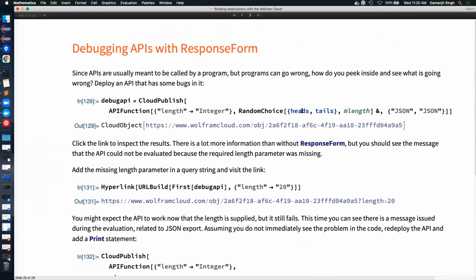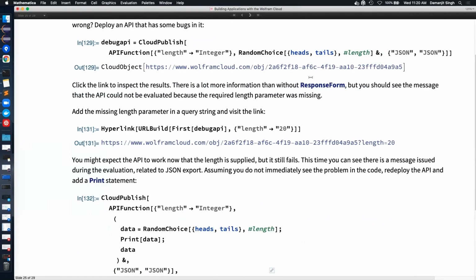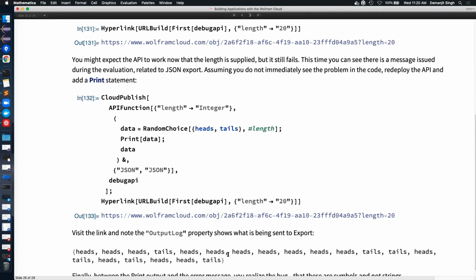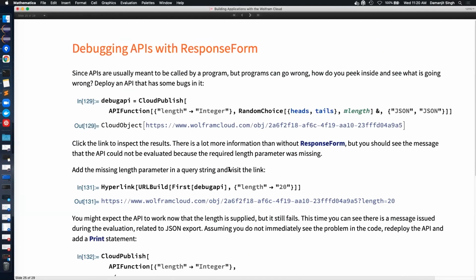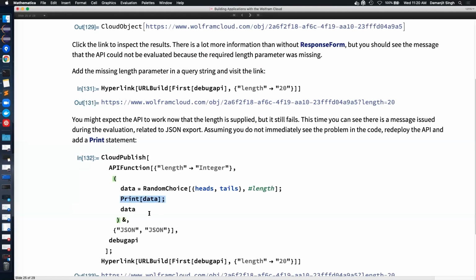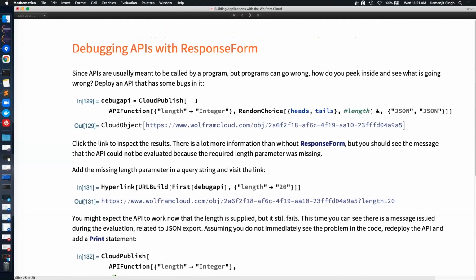Basically the idea was to print certain strings a given number of times, but somehow the user might have forgotten to add those strings here and used symbols instead. So this list tells you that the heads and tails are not strings and are instead symbols. That's why you might not be seeing the correct output. So you can correct your API by adding strings instead of symbols. So using print is one handy way of debugging your APIs. That's the idea. Okay.